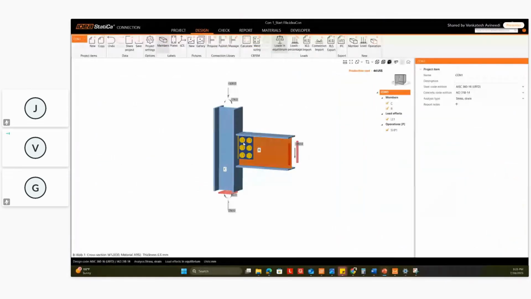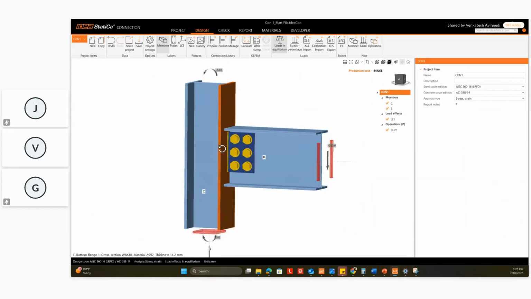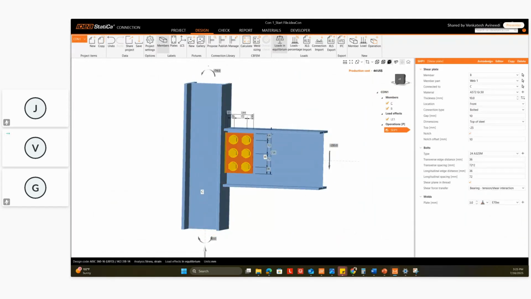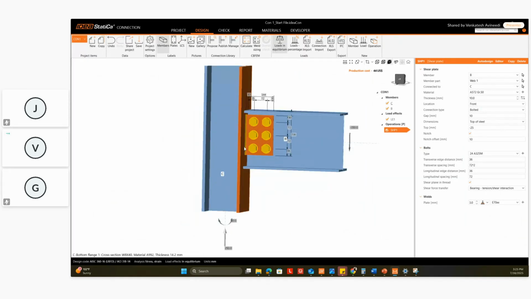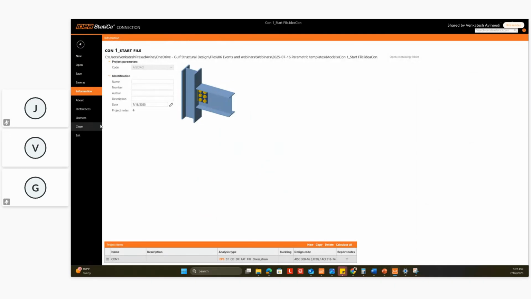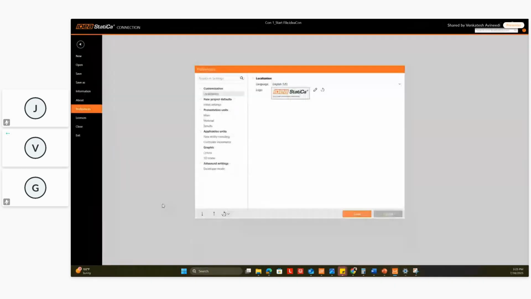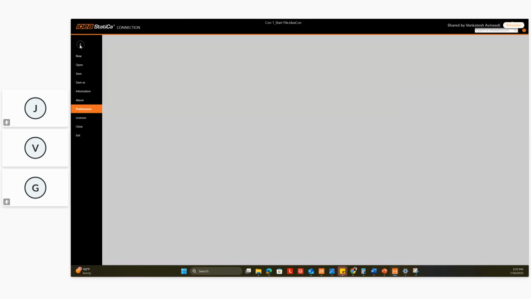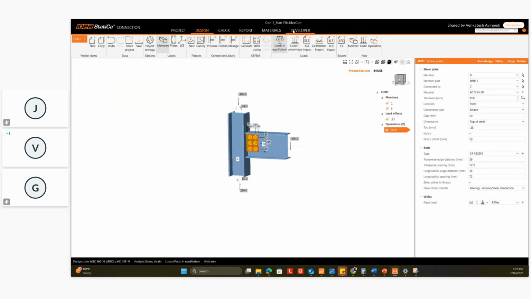So the same model is represented here, with the same fin plate. To get started, first you have to go to the project and go to preferences, and there will be a developer mode option here at the bottom. You have to make sure that you switch on this option. Once it's switched on, you will have 6 tabs instead of the regular 5 tabs, which is the developer tab, in which you can create your parametric templates. So let's go to the developer tab.